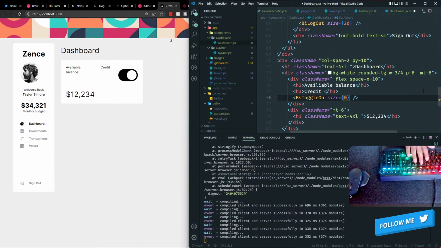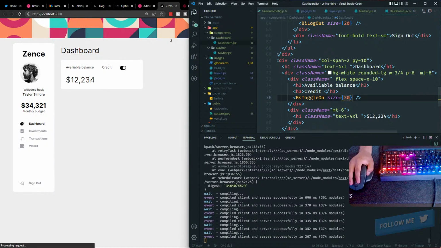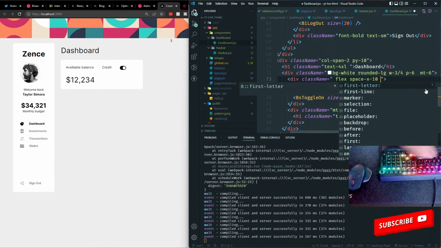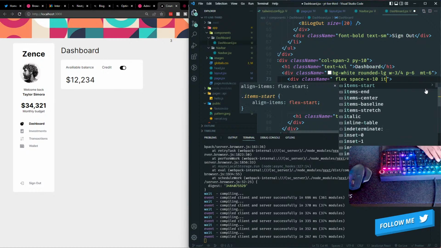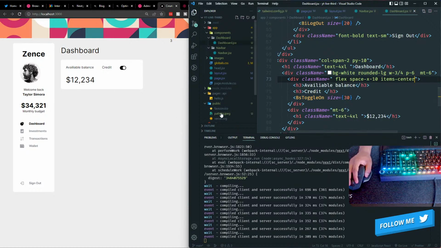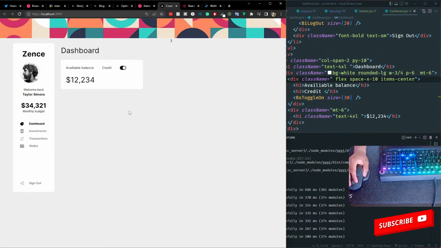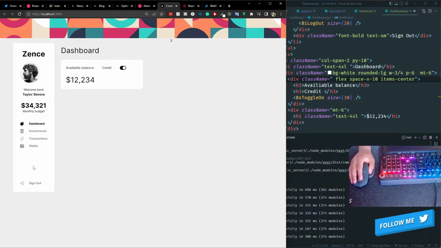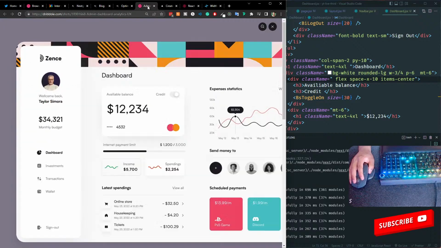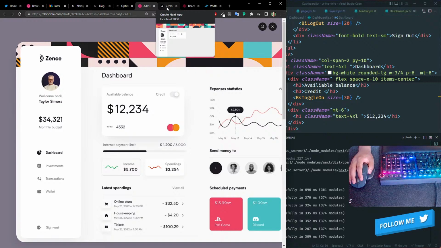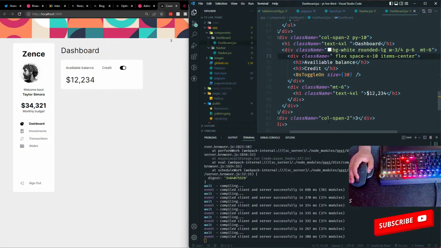Let's make it 30. And then we need to align all those, item center, I believe. That's Tailwind, all align center. So that's out of the way. We are creating the credit card, which is fine. And let's do the last bit of it.